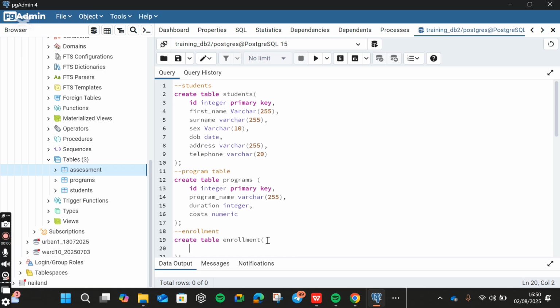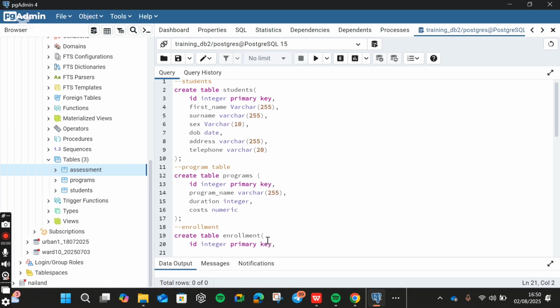So the first thing here is the enrollment ID. This one can be integer like that. It's a primary key. Integer, primary key, comma. So the next one now we need is student ID. This one will show which program the student is offering.